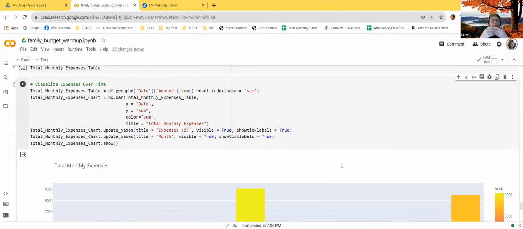Now, for those of you that did finish and did generate your chart, just get a feel for how that chart is different from the one that we did prior. They might look kind of the same, but they're not. So just get familiar with some of those differences.